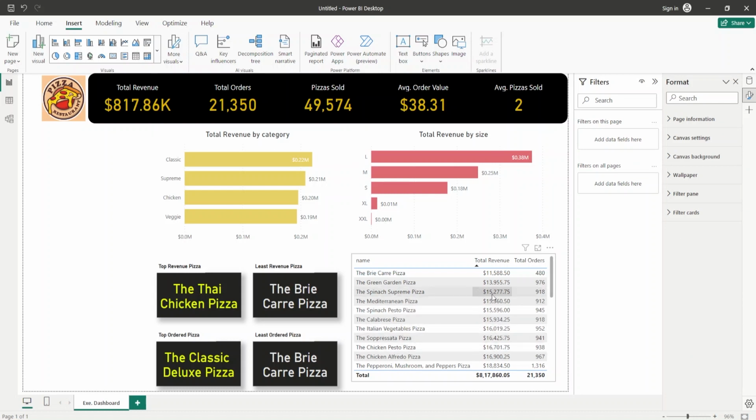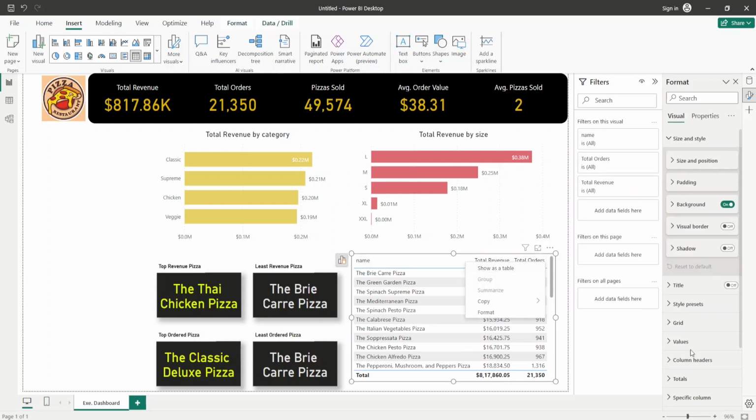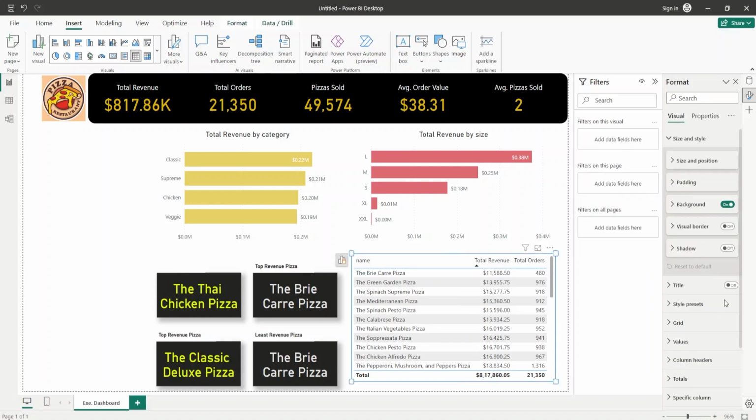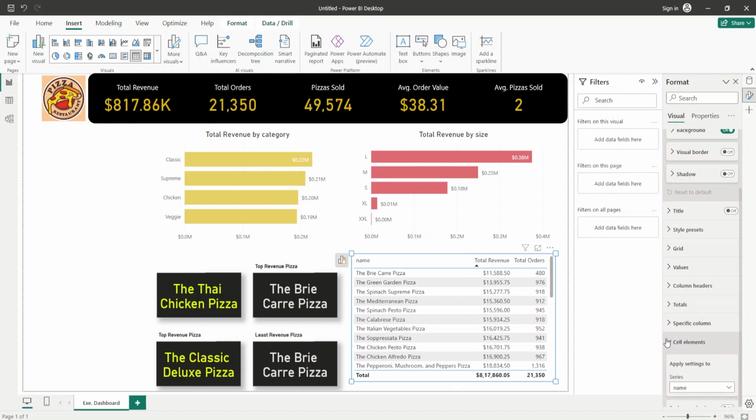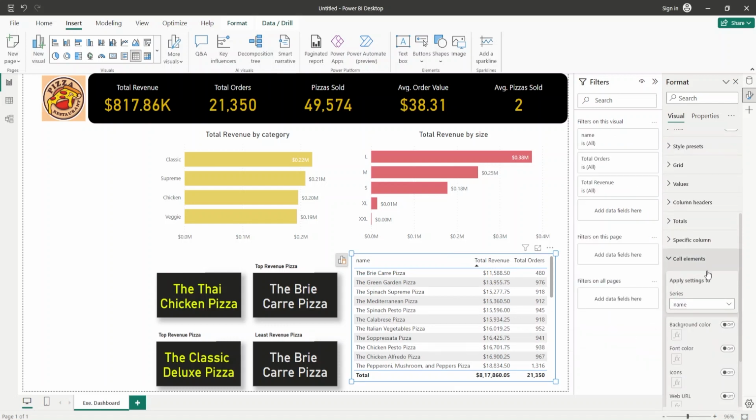Now we will see some conditional formatting. We can add conditional formatting in this table, where the revenue and orders are available on the basis of the pizza name. So how can we do this? When we come into the format section, you can see there is one point, that is cell elements.